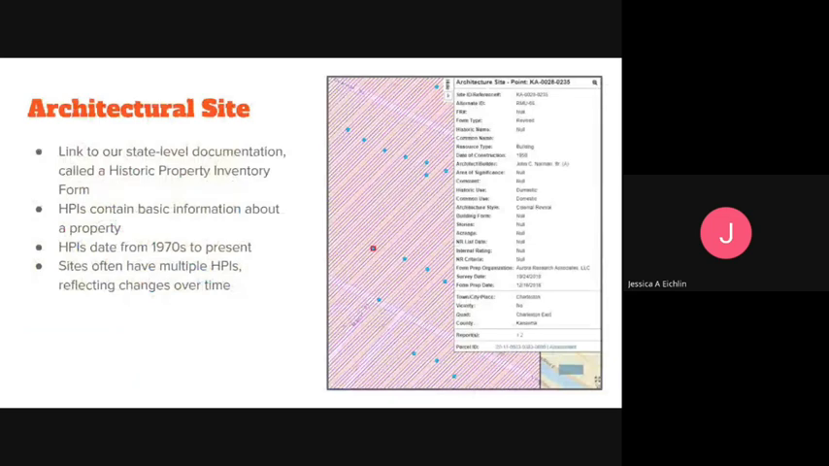So as I mentioned, all of the architectural sites are blue pins. Those link to our state level documentation, which we call the Historic Property Inventory Form. And the HPIs contain basic information about the property. And they date from the 1970s to the present. I think the earliest HPIs I've seen are kind of mid 70s. We'll see that in the next slide. And we are adding more every single month. We do a monthly update to the map where we add additional sites. So keep checking back. We're adding new information as we can.